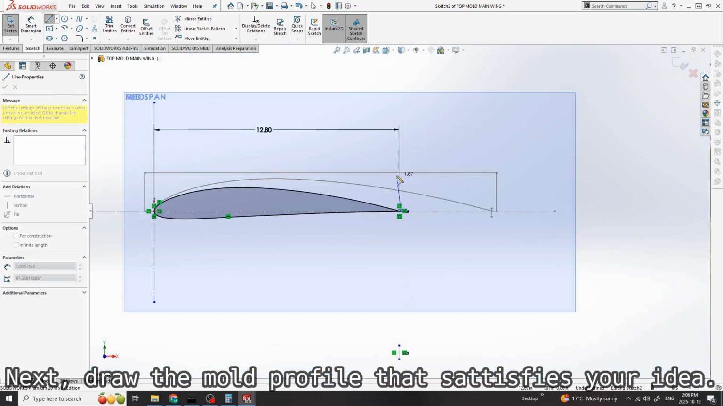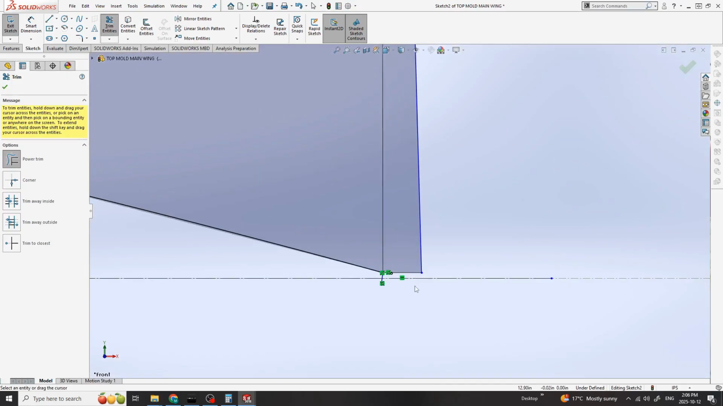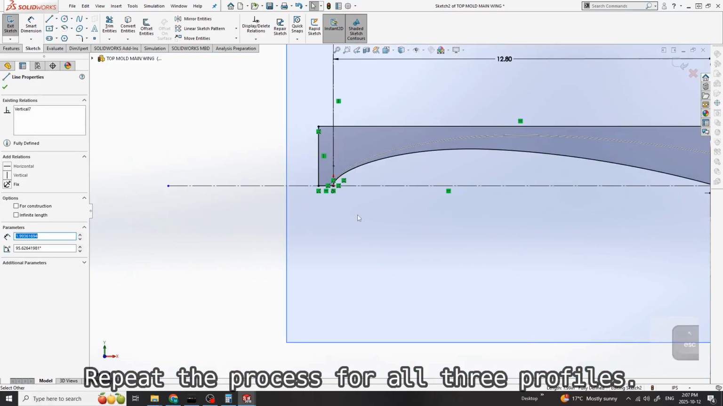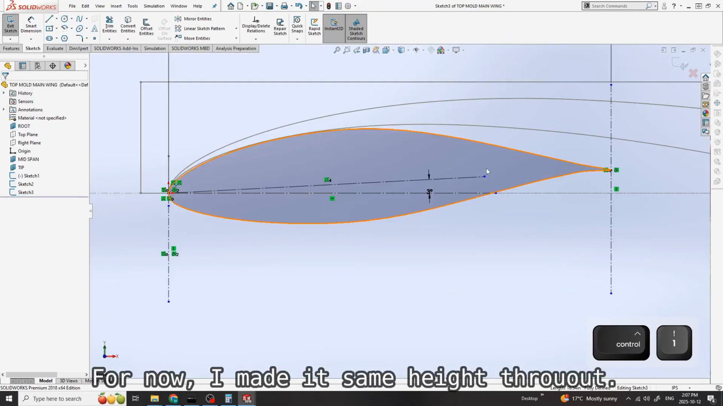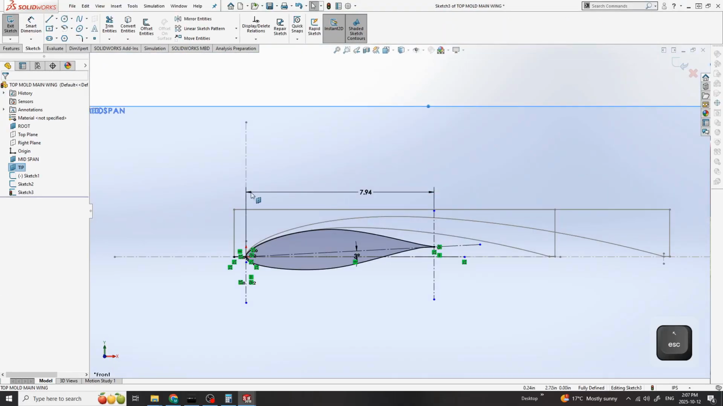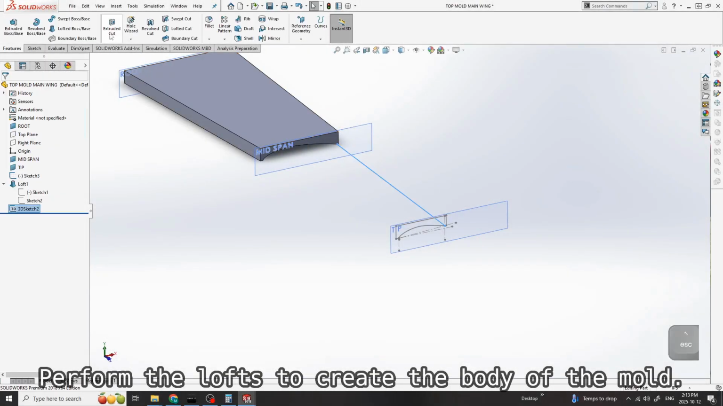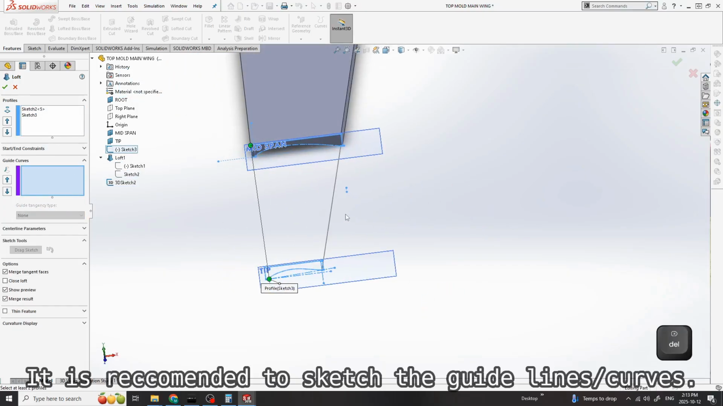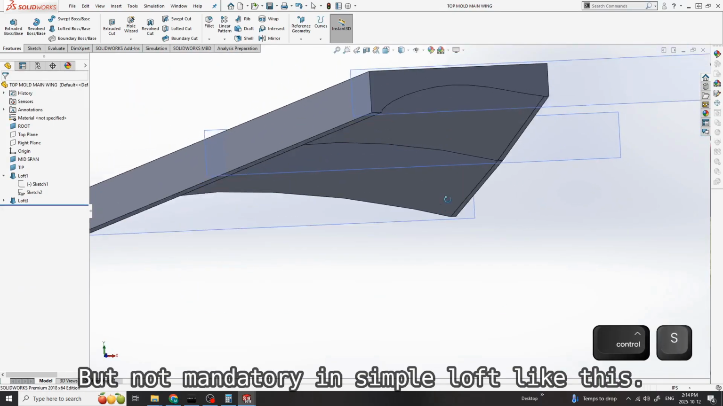Next, draw the mold profile that satisfies your idea. Repeat the process for all 3 profiles. For now, I made it same height throughout. Perform the lofts to create the body of the mold. It is recommended to sketch the guidelines, curves, but not mandatory in simple loft like this.